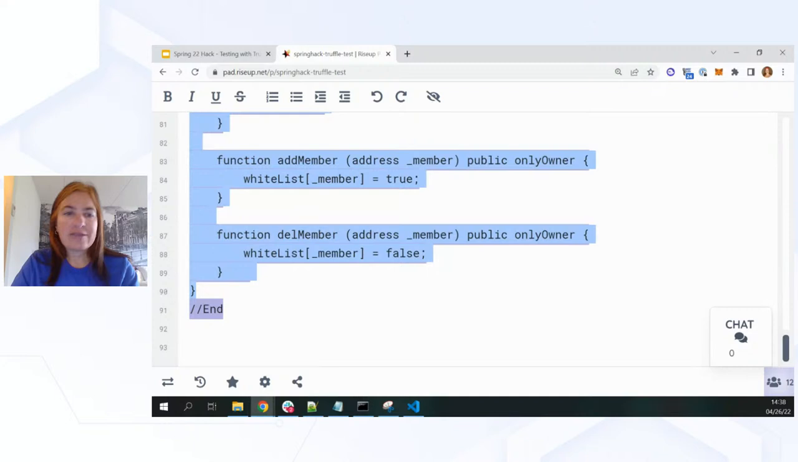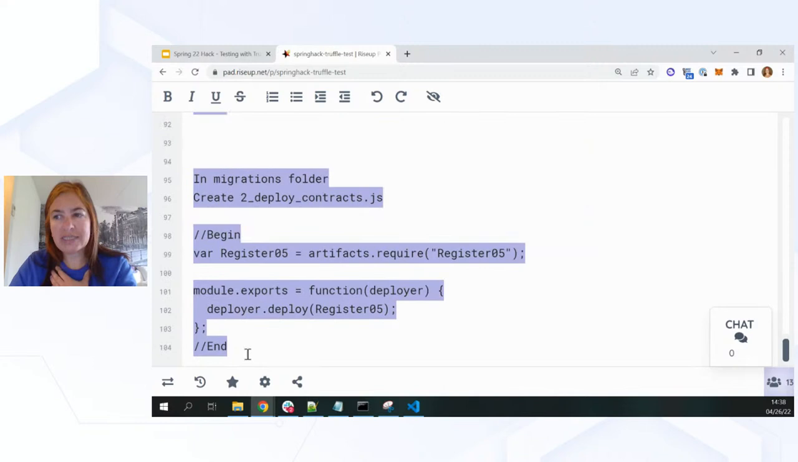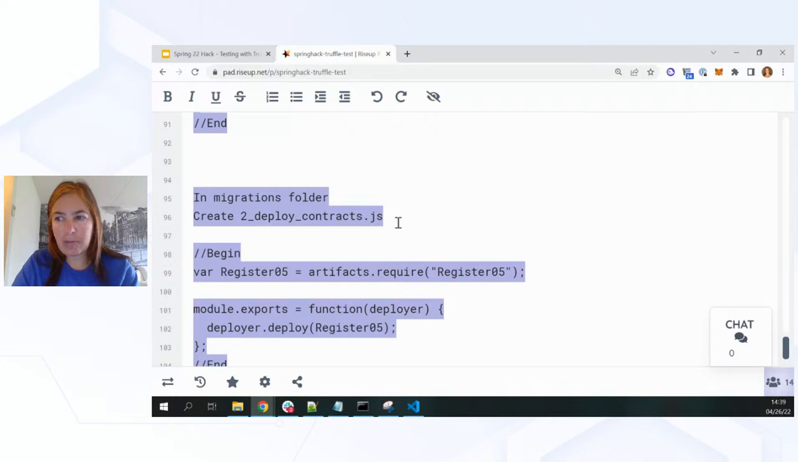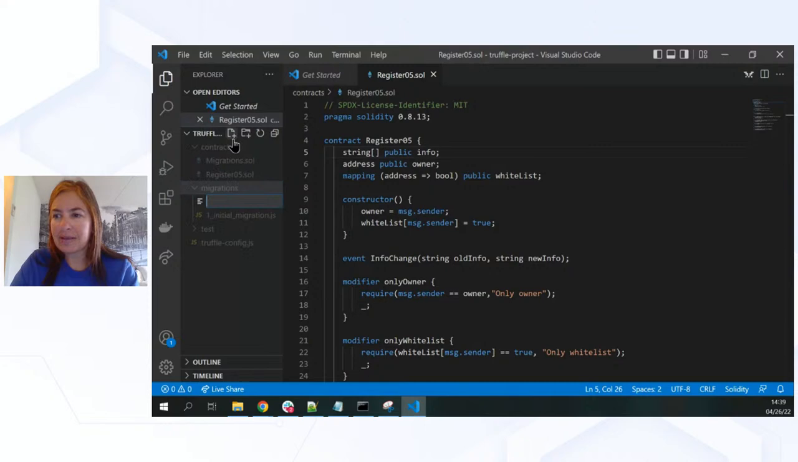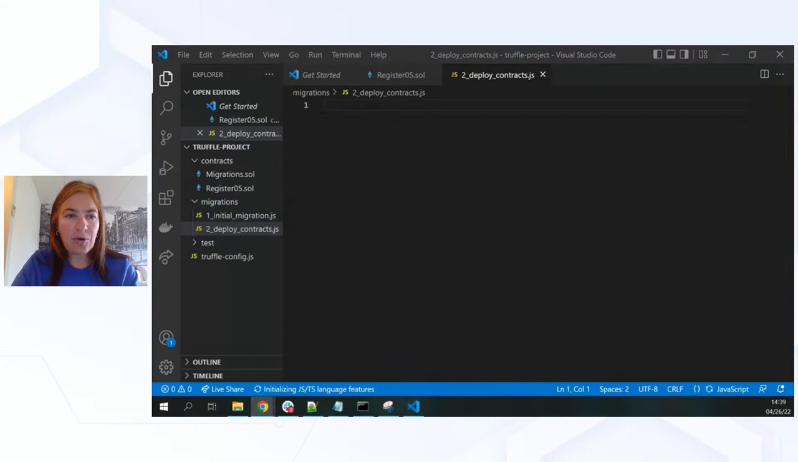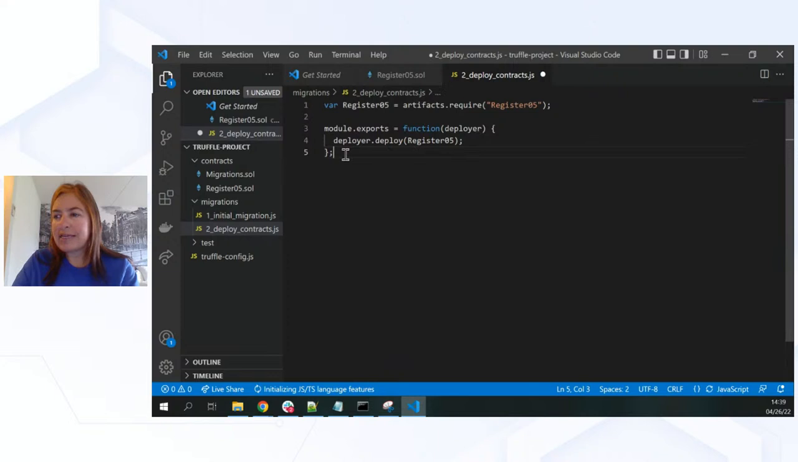And the next step is to create the migration. Truffle needs a migration file, a JavaScript file, in order to deploy this in the environment that you choose. In our case, we are doing this locally, so we are using only the Truffle development environment. Let's go to the migrations folder, the next folder, and I need to copy and paste this file. This file does the deployment of the smart contract, and save this.